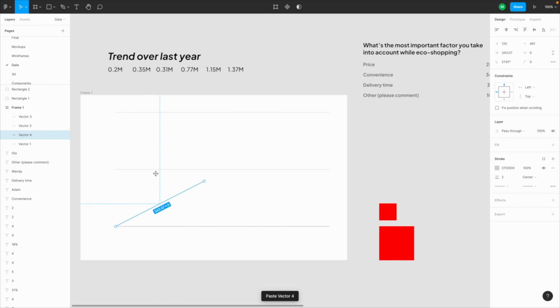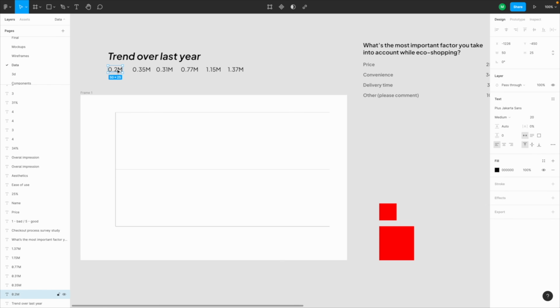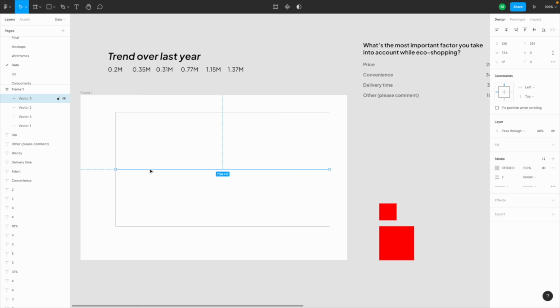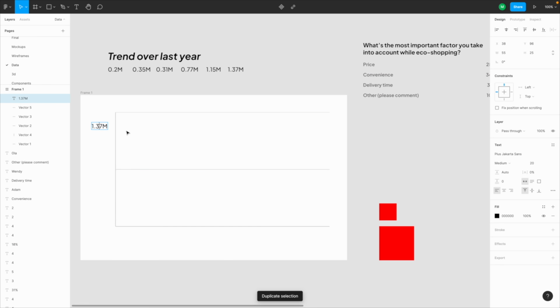Now I'm going to duplicate the bottom line and just drag one of the edges of it to make a vertical one. And this is going to be also a little bit darker because this is the main y-axis. Now, depending on the data that you have, you might create additional lines in the middle here. I see that my values go from 0 to about 1.5 million because 1.37 is close to 1.5. So actually it's better if I divide my lines into 500,000 increments.